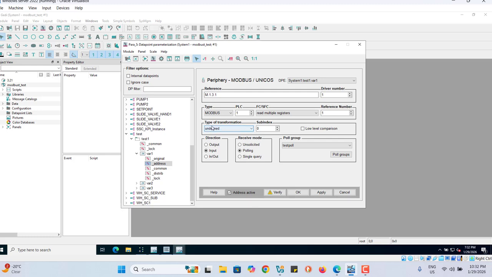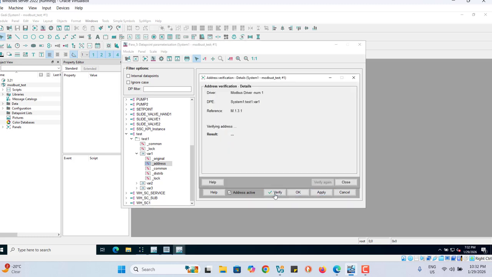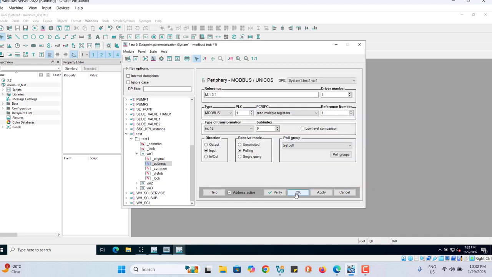Oh, here we choose the type of transformation. We choose integer 16. Okay, apply. Okay, it's working. Next.